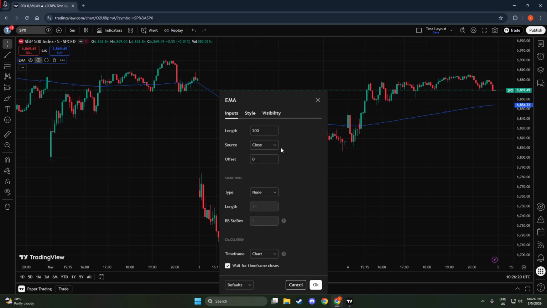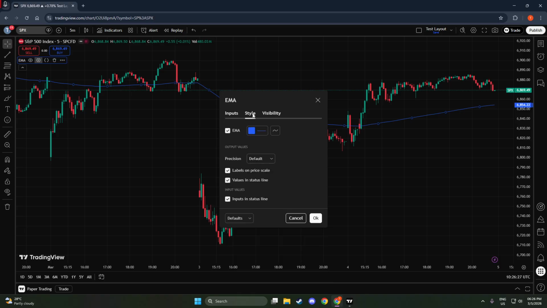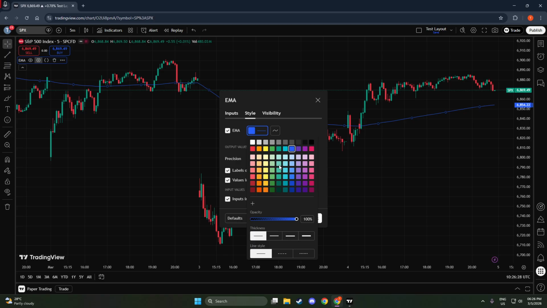While you're in the settings, you can optionally change the color and line thickness so the 200 EMA stands out from your price candles and other indicators. Pick a color with strong contrast and a thickness that's easy to see without overwhelming the chart. This simple visual tweak makes it faster to identify trend direction at a glance. When you're happy with the settings, click OK or Apply.